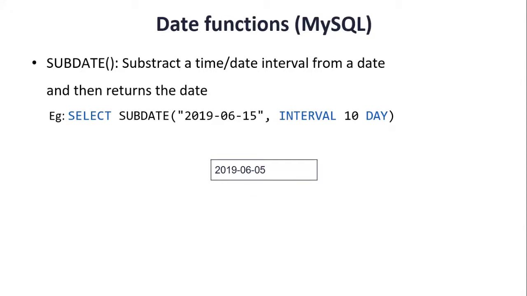And there are various other functions similar to this available in SQL. You can simply refer to the internet. If you type MySQL date function, there will be a list of all the different functions available with the documentation and examples.